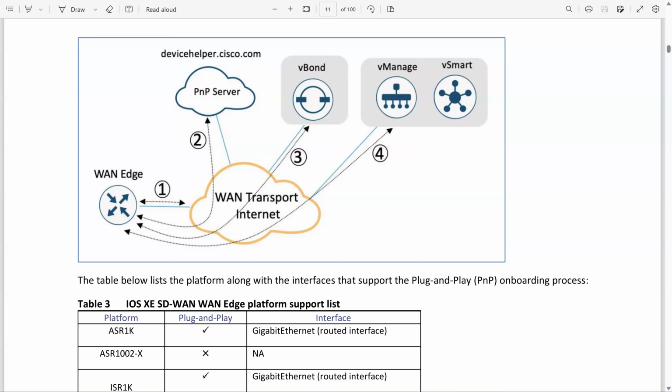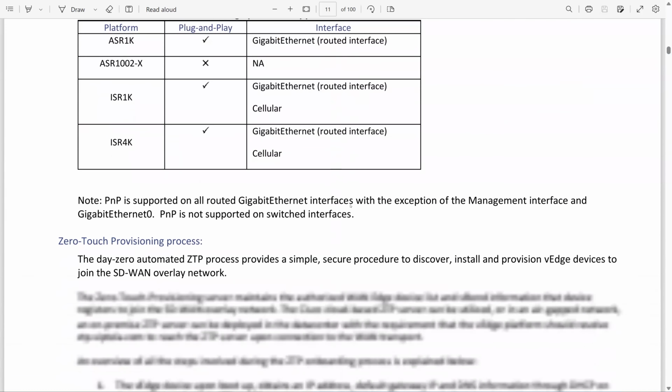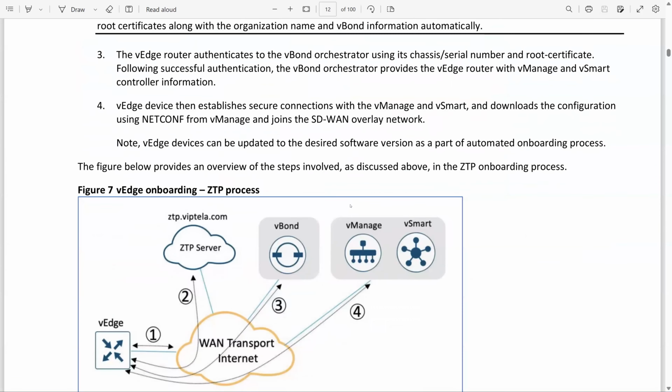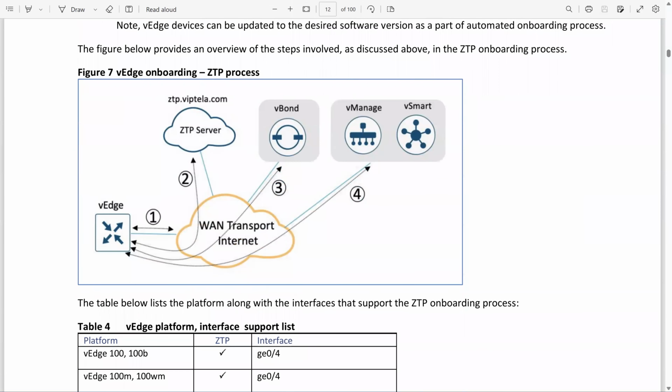Right? Now this is the PNP process. Then what about ZTP? How is the ZTP process happening? Now for the ZTP process to work, instead of PNP, you can see here we now have a portal called ztp.viptela.com.